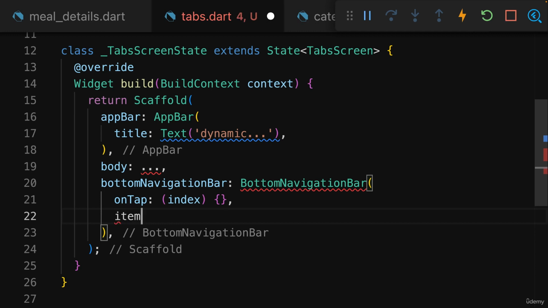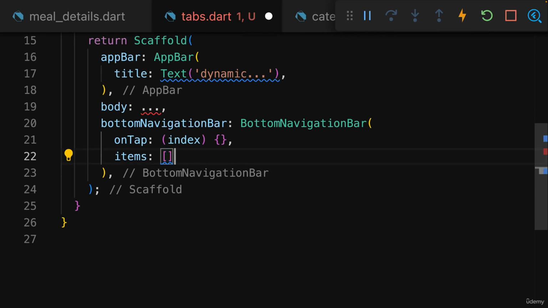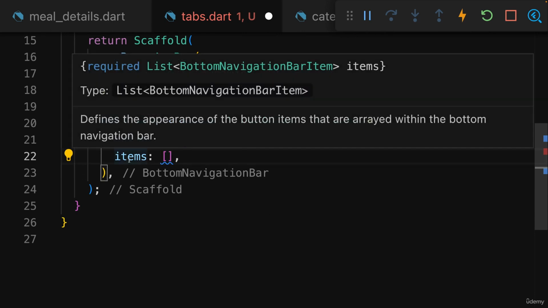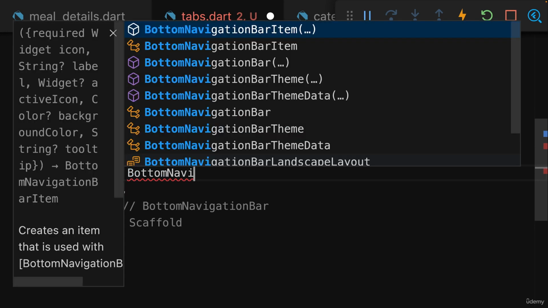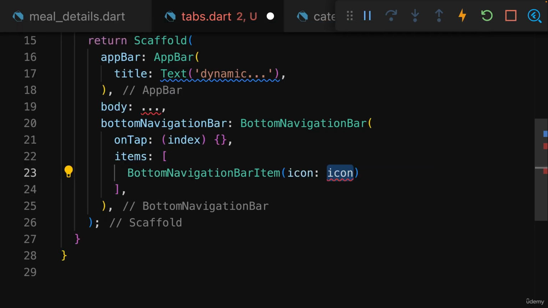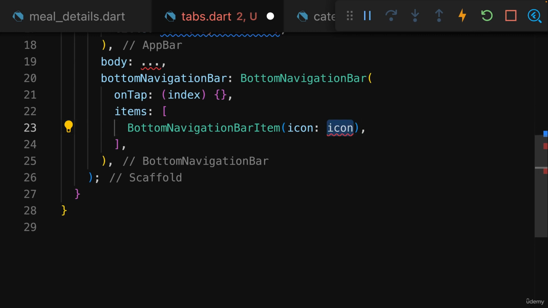And then we also have to add items to this bottom navigation bar, which is a list of tabs in the end. Now a tab here is a bottom navigation bar item object, and those objects can be created with help of the built-in bottom navigation bar item class. Now every bottom navigation bar item needs an icon, and in addition you can also set a label.